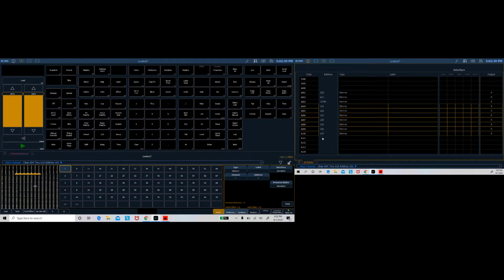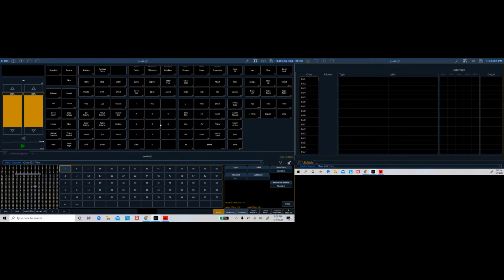So next I'm going to go into patching what the workbook refers to as a multi-parameter device, which is basically an LED. So I'm just going to go 651 through 656, and I'm going to click on type.